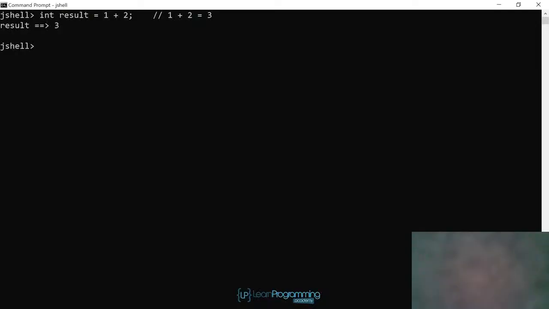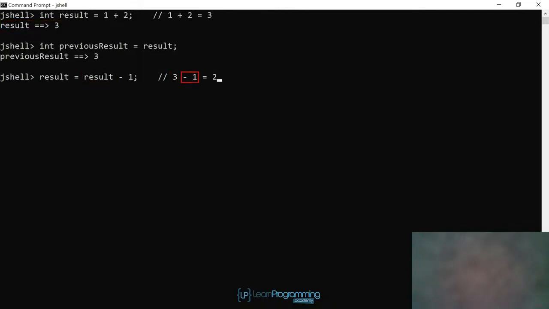Let's introduce another variable, int previous result equals result. I'll go ahead and change the value of result. Result equals result minus 1. I'll next include a comment there, and my comment is going to say what the expected outcome will be. Because result is 3, I am taking away 1, and the answer should be 2. And there we have it, result is now equal to 2. It's highly recommended that you use comments to describe what you are trying to achieve.